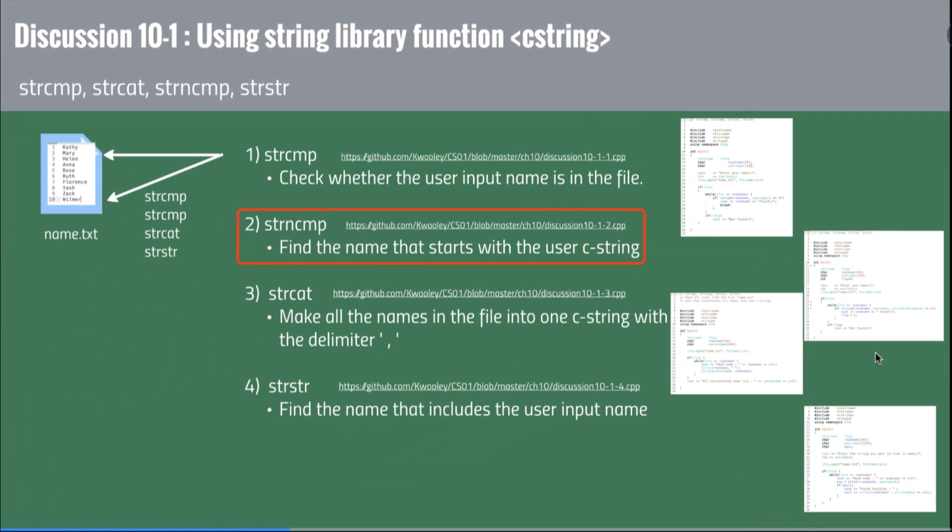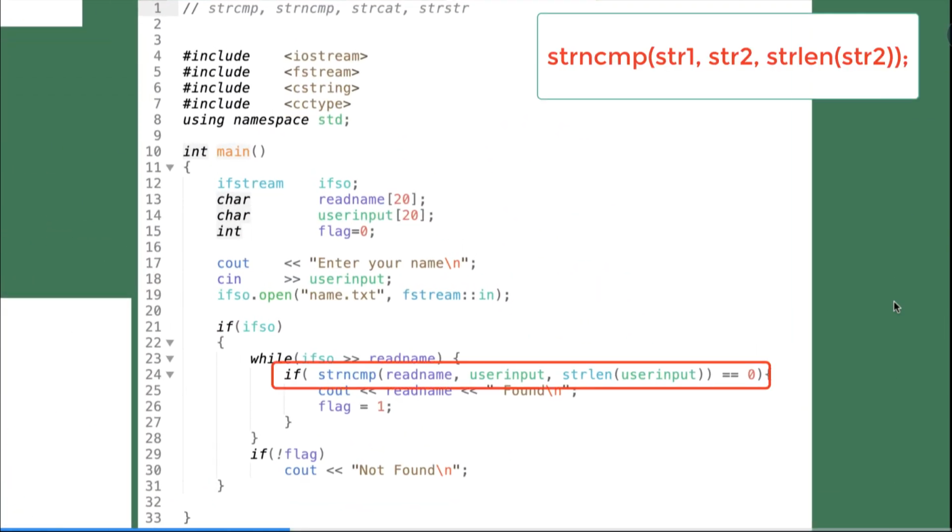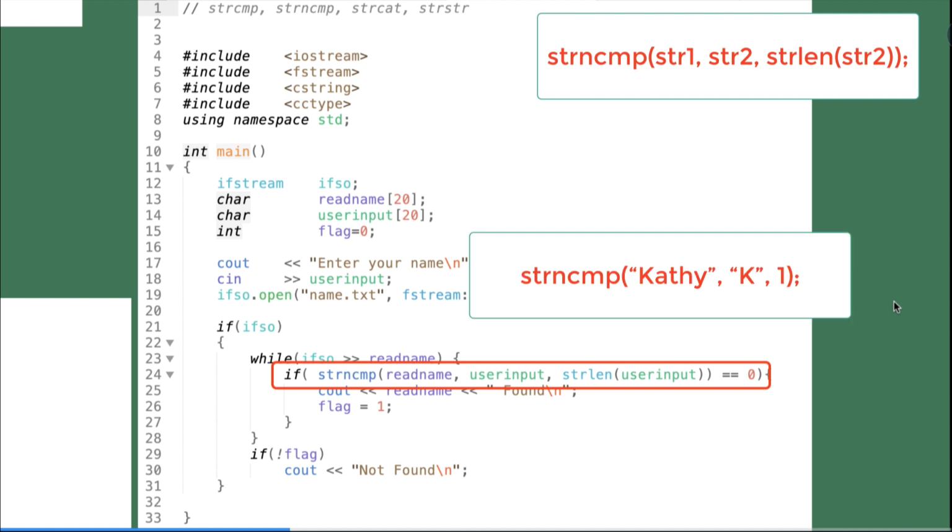In the second example, we are using the strncmp function. Using this function, we can find the name that starts with a certain string. There is only one difference from the previous example, at line 24. For example, if we compare Cassie and K, comparing just the first one character between the two strings, it means they are the same, that Cassie is starting with K. And in this program, we will find the names that start with the certain string.